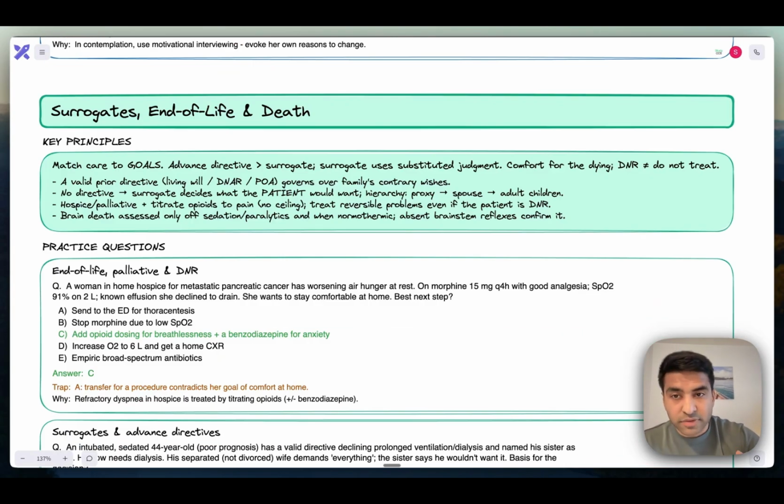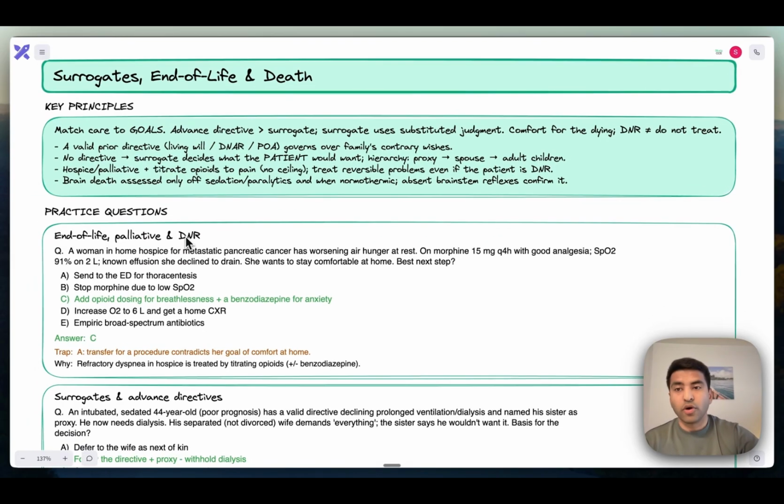So for surrogates, end of life, and death, it's always important to match this to the goals. The way you always want to approach this is, if you know what the patient wants, great, you do that. If the patient isn't able to tell you, you go to the advanced directive, and an advanced directive is always greater than that of a surrogate. Whenever a surrogate provides their judgment, they should use the substitution method, where they're in the shoes of their loved one, trying to decide what their loved one would want, not necessarily what they would want.